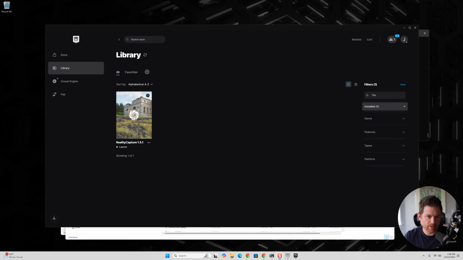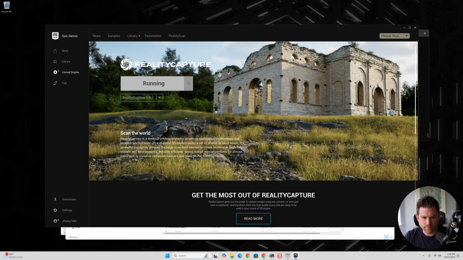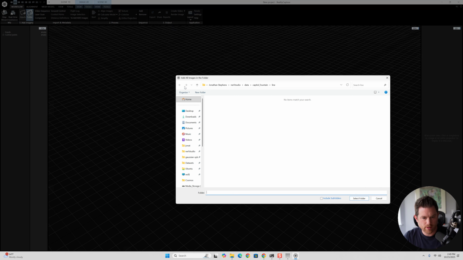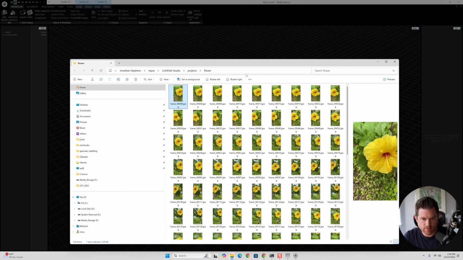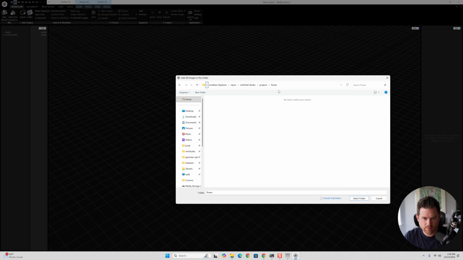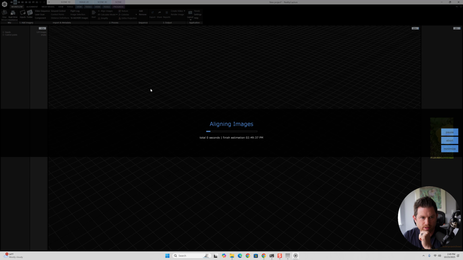Now, it's really weird. I launch it through the Epic Games launcher. I have 1.5.1. We're going to launch that. And we're going to import a folder. Again, we're going to want that same place, that repos folder that we had. If you still have that up, you can just copy the location here and hit select folder, and it's going to bring all those images in. And then from here, we're going to run align images.